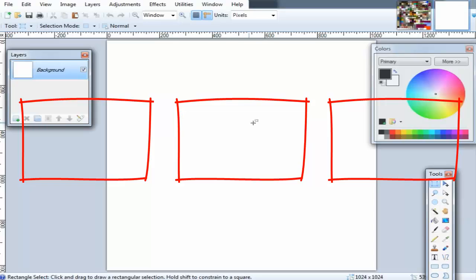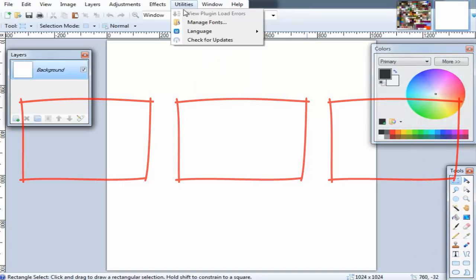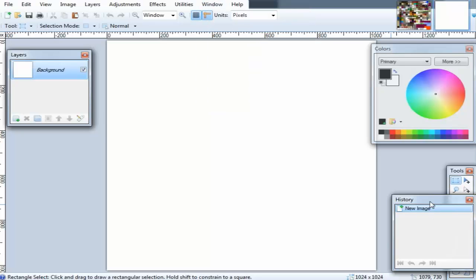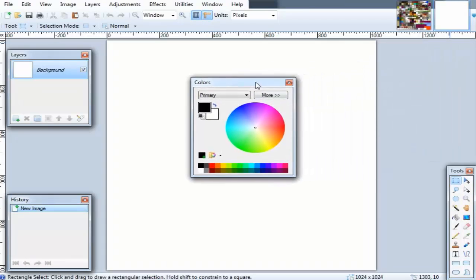Okay, so this is part 2 of the Paint.net series. Here are all of the more technical features of Paint.net. So I'm going to go up to the Windows file up here and click on History, because that is actually a feature of Paint.net. Okay, so I'm going to begin where I left off on part 1, and I'm going to start with the colors.